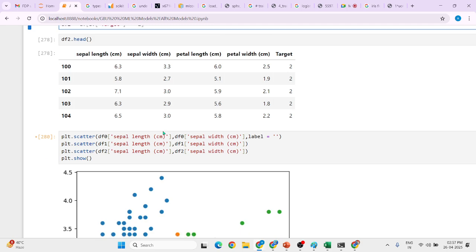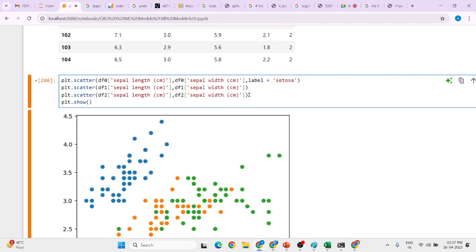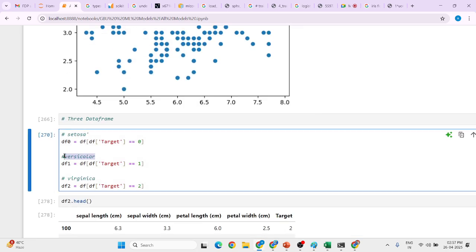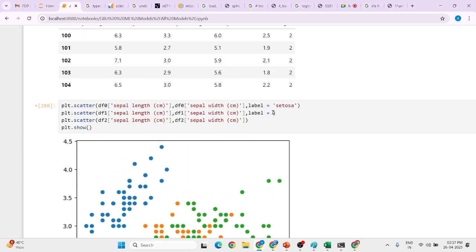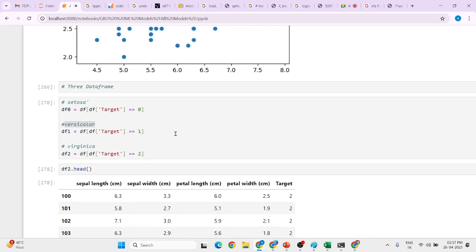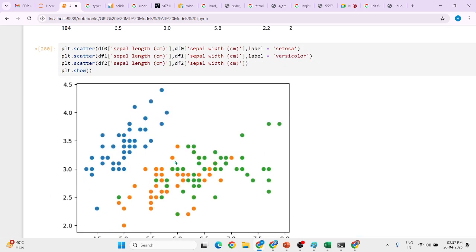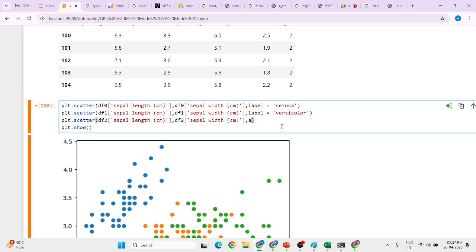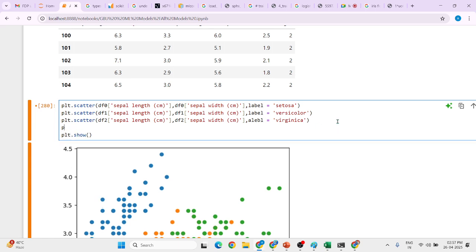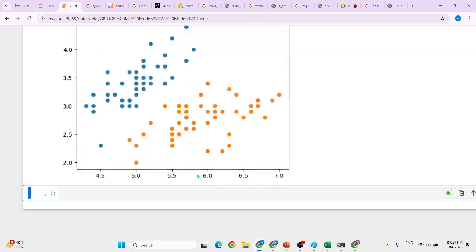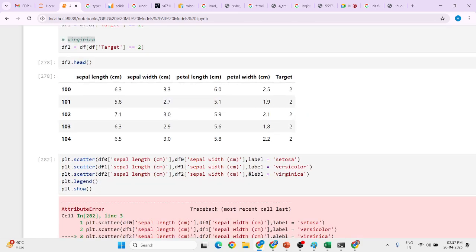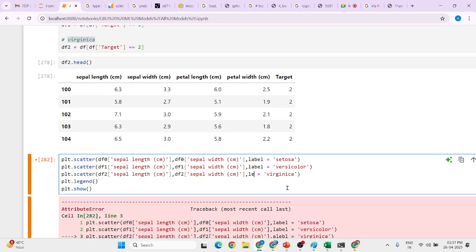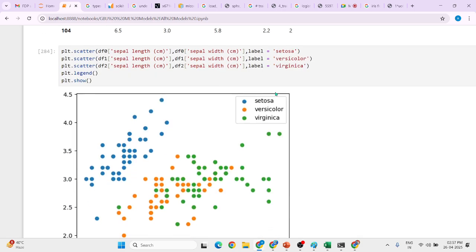Data frame 0 is my setosa, so this belongs to setosa. Label 2 is data frame 2, which represents versicolor, so here I will pick this as versicolor. The third is data frame 3, which is virginica, and I will give the same label as virginica. Let me show the complete legend, plt.legend, and now this will give you the three colors.